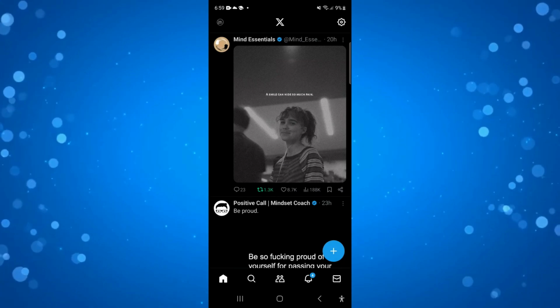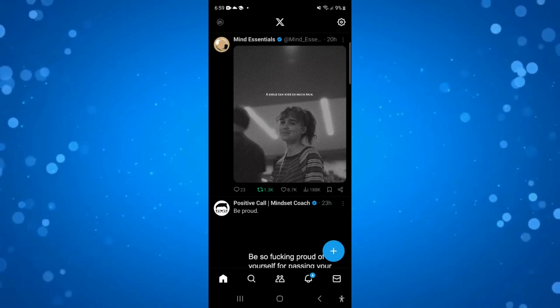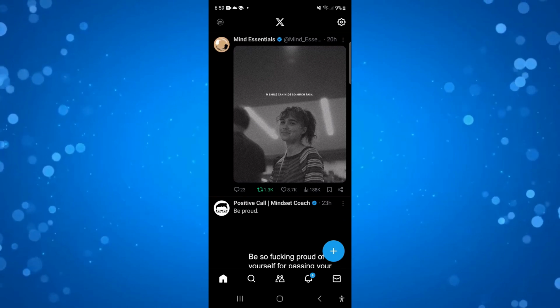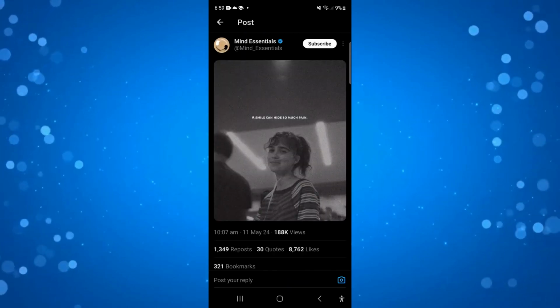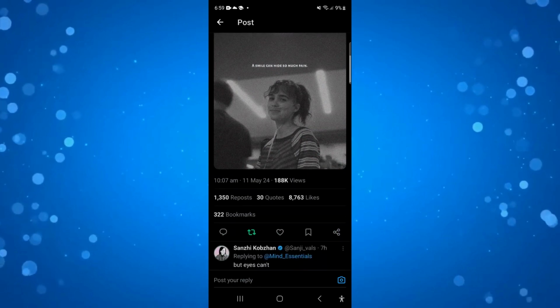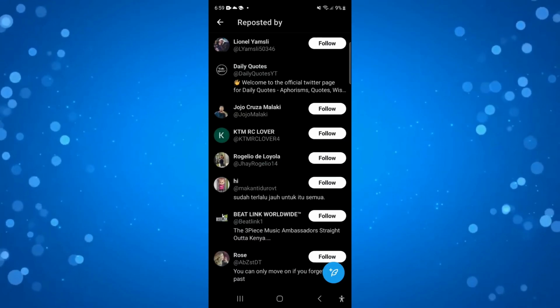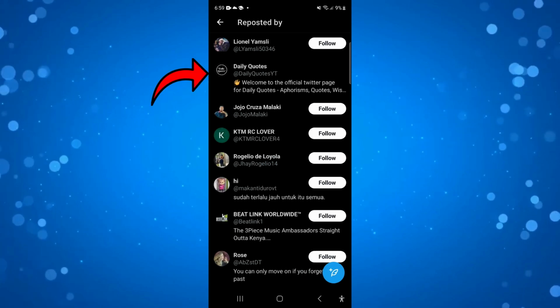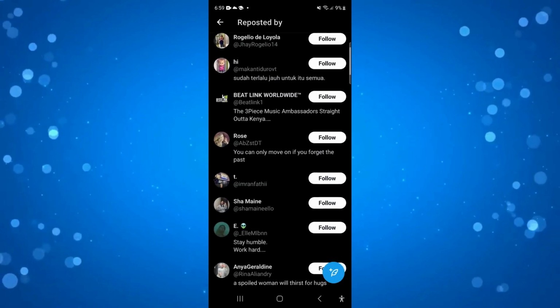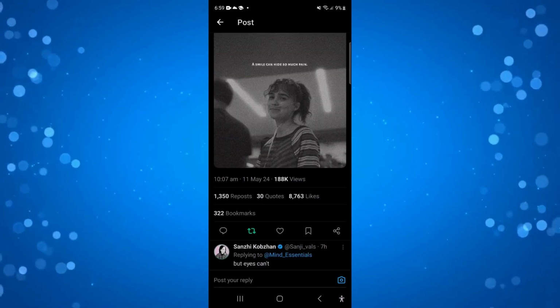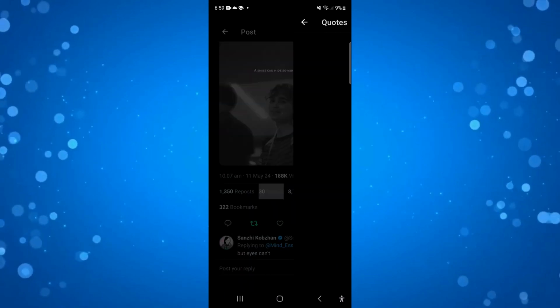Now to go ahead and see the quotes and things like that, as you can see, I've just reposted this. If we go ahead and actually press onto this post, we can see all the stats for the post. So if we press onto repost just here, you can see who's reposted this. You can see I'm here just near the top, but you can see a ton of people that have actually reposted this. If you want to see the quotes, then of course you would just come and press onto quotes.